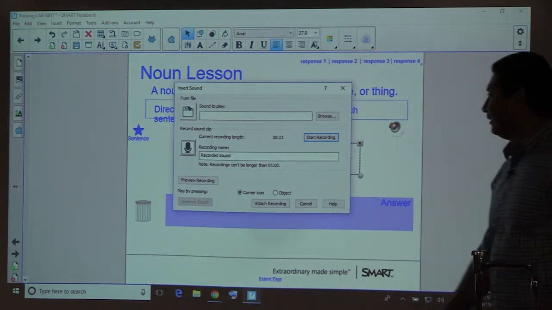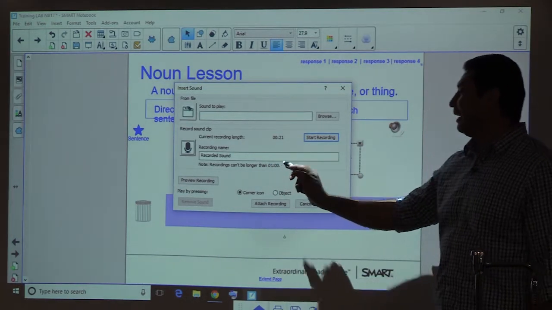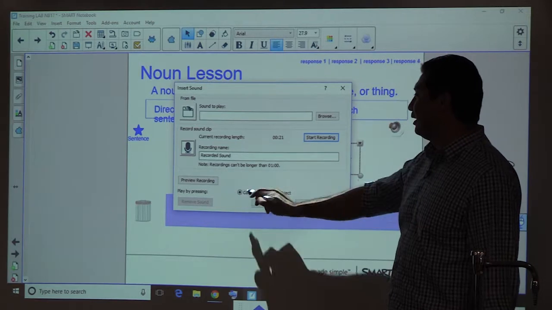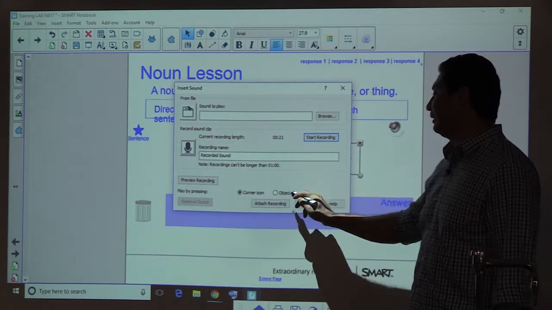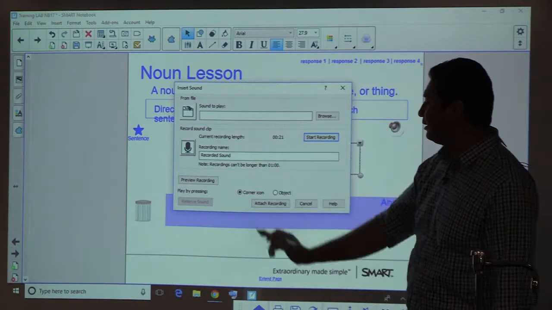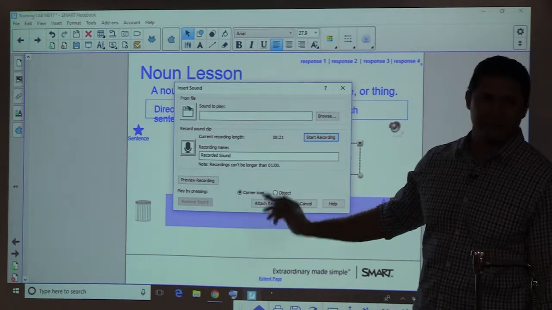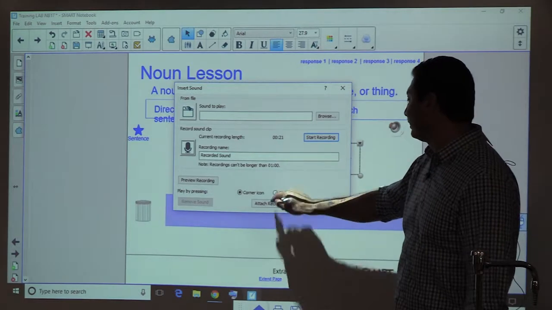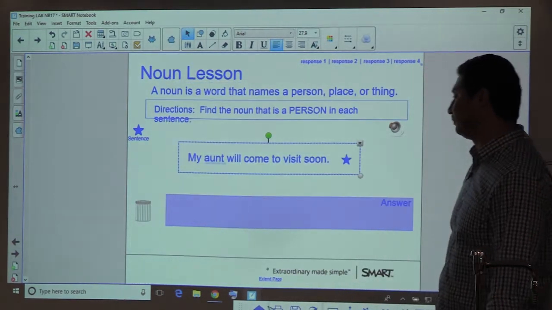All right. So you get the sound, and you can do it as a corner icon, or you can do it as an object. As an object, they just go touch the object. The corner icon, you get that little one, so preferably, try to do object. It's so much easier for them. So I'm going to say object, and I'll say attach recording.